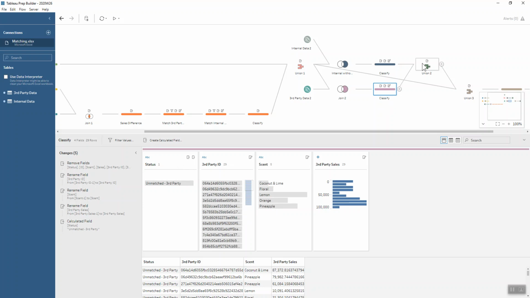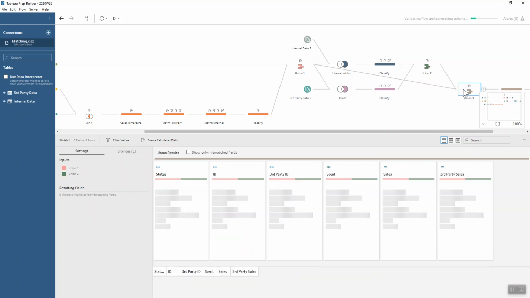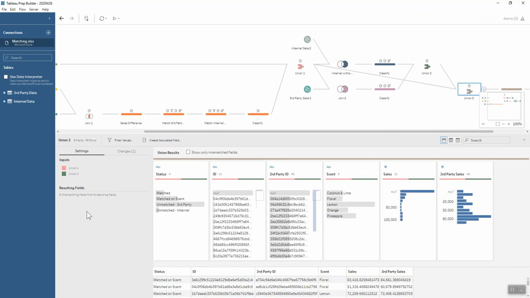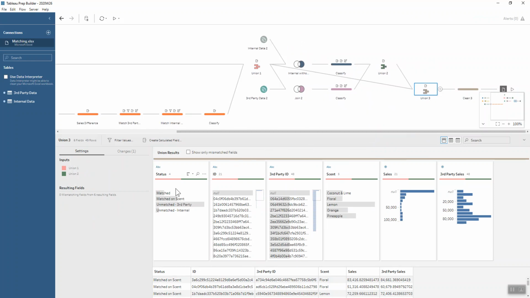Then we're going to just be unioning those two together, so all of our unmatched IDs, and then also unioning in our matched IDs, so that then when we get to this table, finally, we have all 49 of those third-party IDs with some kind of status assigned to them as either matched or unmatched. And therefore, that is exactly what we're after.